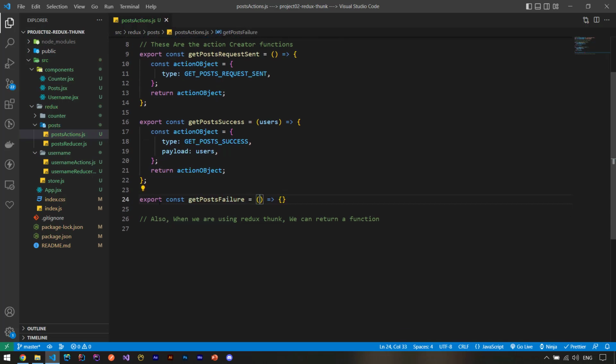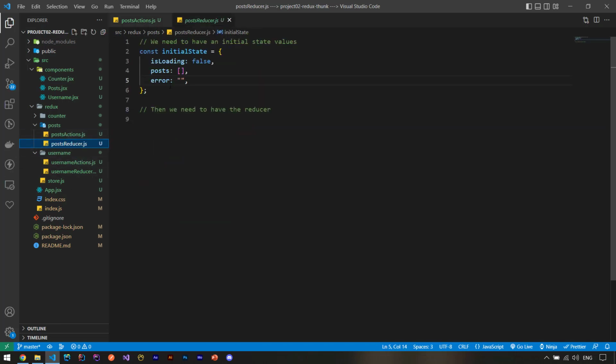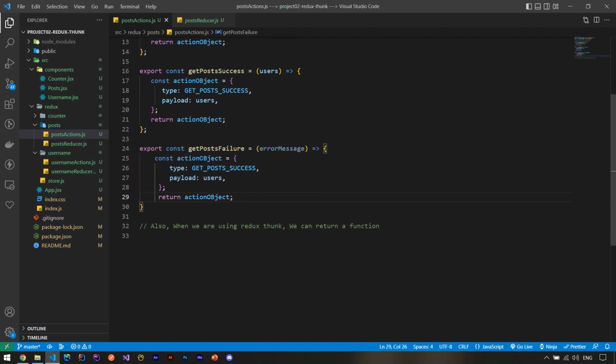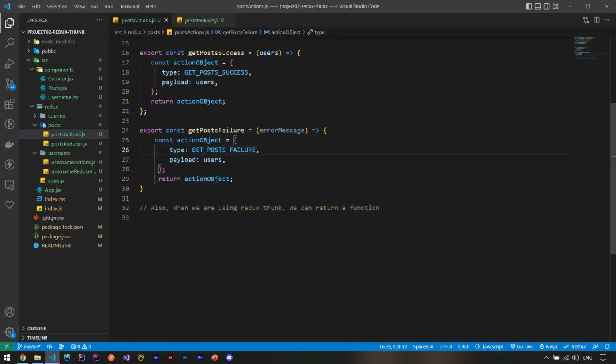So if you are failing, because we said that this can be a string, we can receive the error message and we pass it. So let's copy them quickly and we say that in this getPostFailure we have an action object. Your type is this failure, that's it, and your payload is the error message. Okay, and we return this action object.